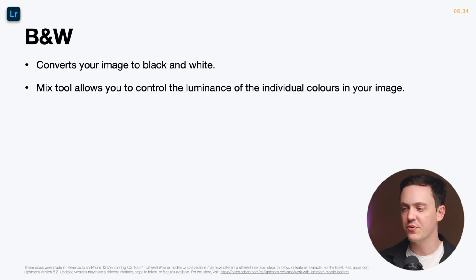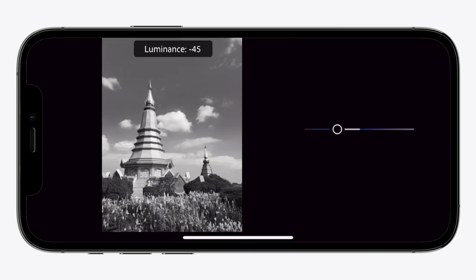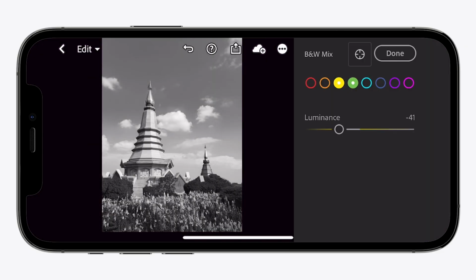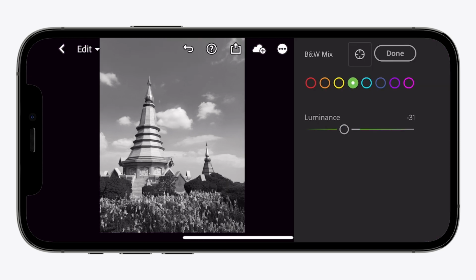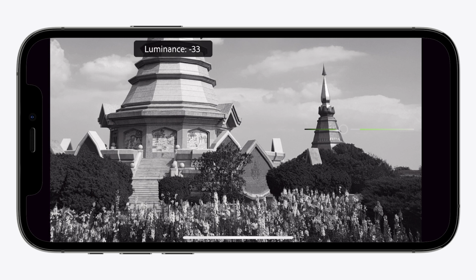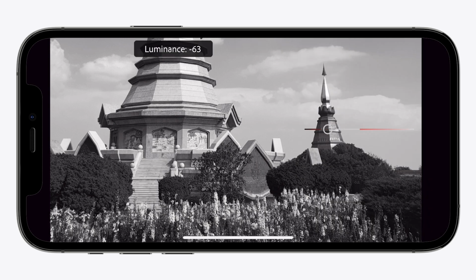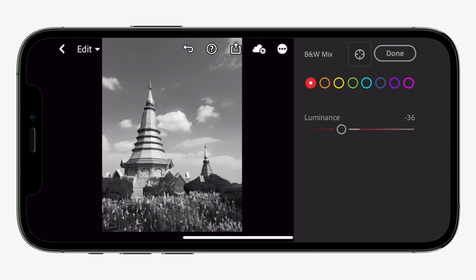Back in the color menu, the icon on the far left converts your image to a black and white image. This is different from simply desaturating the image with the saturation slider because you can now actually go back into mix and control the luminance of the different colors in your image. This allows you greater control over how the black and white image is processed. Through this, you can affect the contrast of your image or fine-tune the exposure or dynamic range of your image.